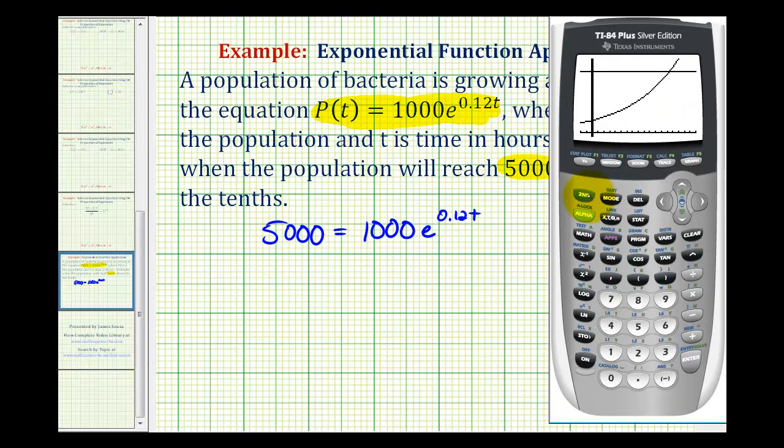So now we'll press second trace for calculation, and then select option 5 for intersection, and then press enter 3 times. 1, 2, 3. And again, rounding to the nearest tenths, which we're asked to do, the time would be approximately 13.4 hours.